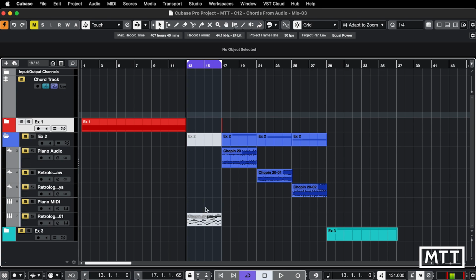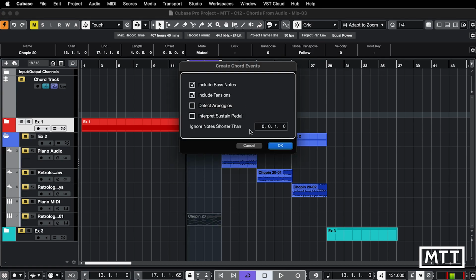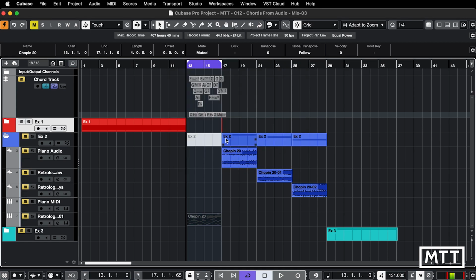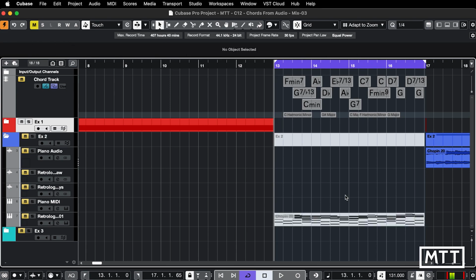So in fact, you may not know this, but you can drag MIDI onto the chord track and then it will detect and parse the chords which are present there. So I'm just going to do that. So you get this dialogue here. We're going to include bass notes and tensions, and we can see that it does a reasonably good job of detecting the chords which are present in the original MIDI.